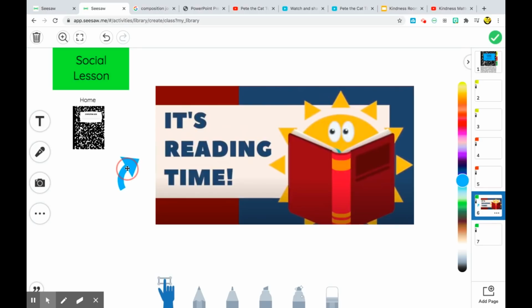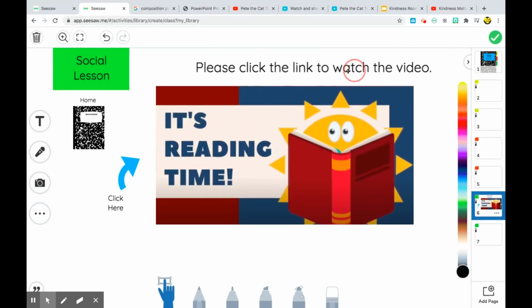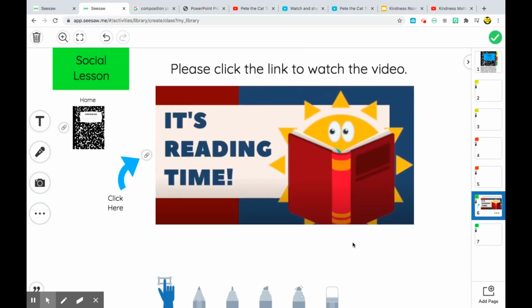And I want to direct it to that link button and write in the words click here so that they know that there should be something there that they're clicking, and it's going to open up a video. I can also leave a direction that says, please click the link to watch the video. Okay. And again, just resize so that it fits how you want to and add it there.